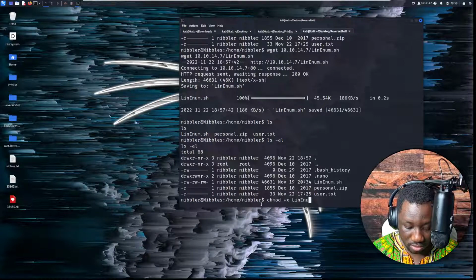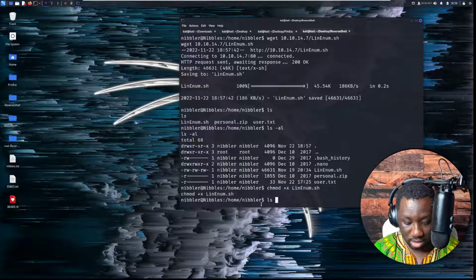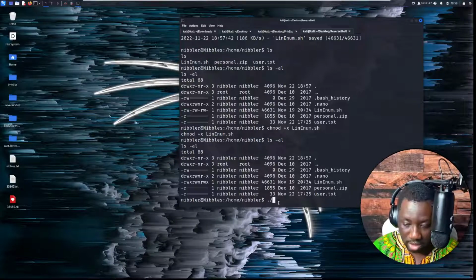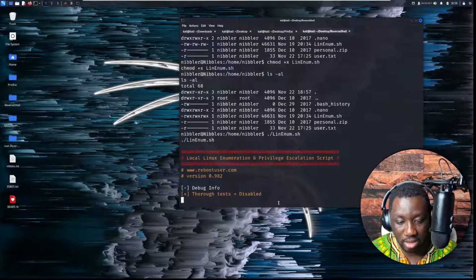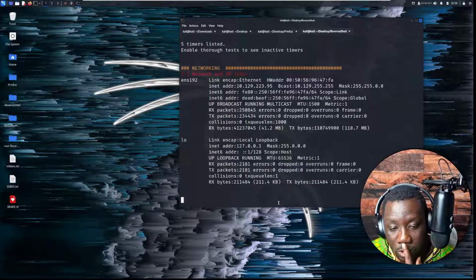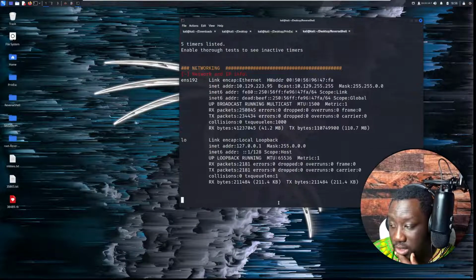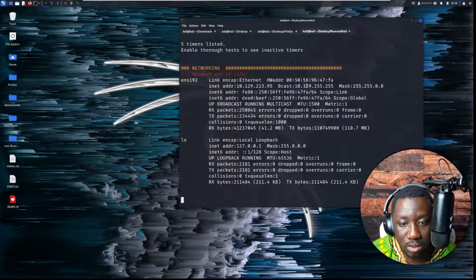linenum.sh. Okay, ls -al, sure. There you go. Yeah, so this is what we're looking at. And so we can then do ./linenum.sh and then click enter and let it do its thing. So it's going to do a quick enumeration on that particular host, and we're just going to look through it and see what we can do from here.